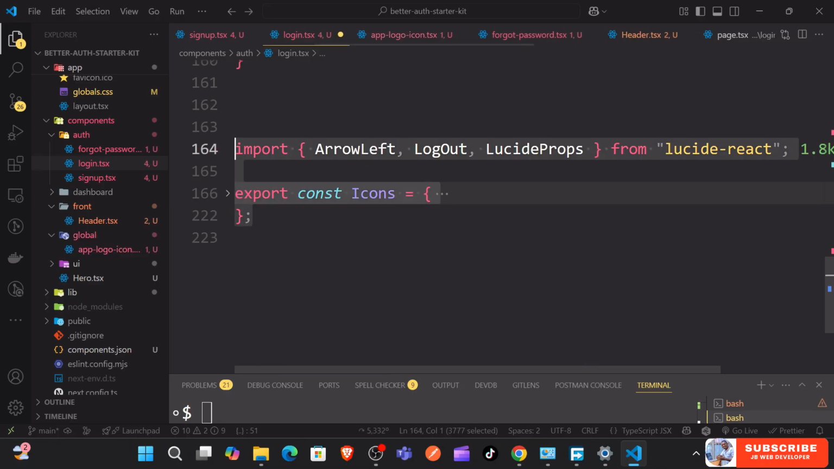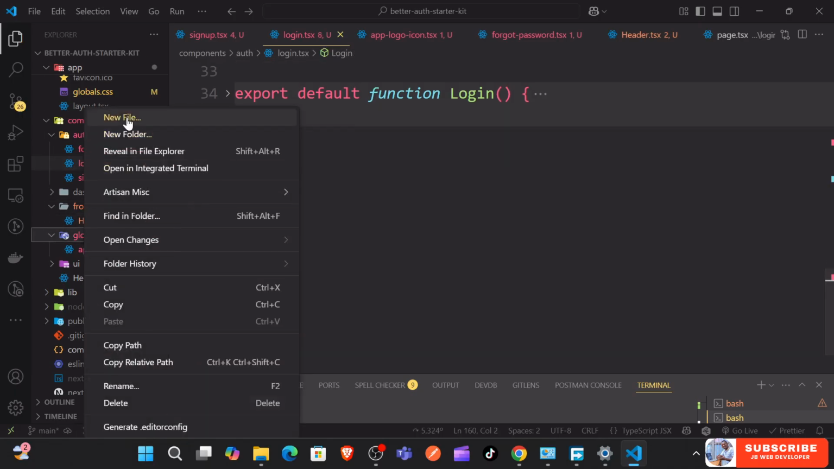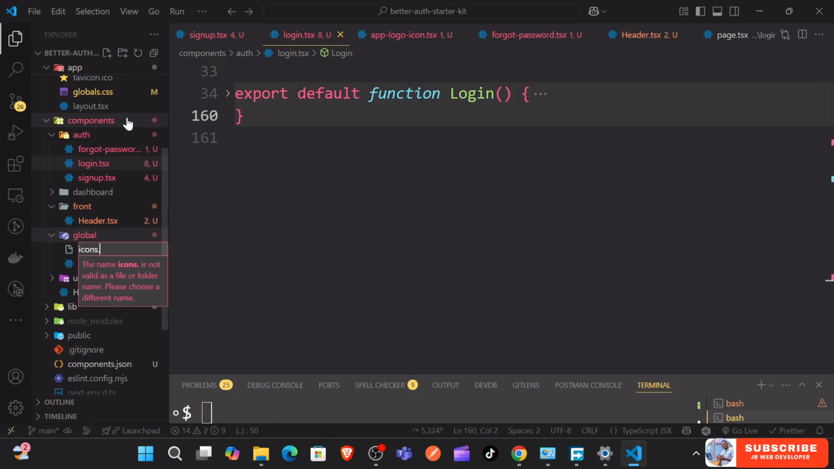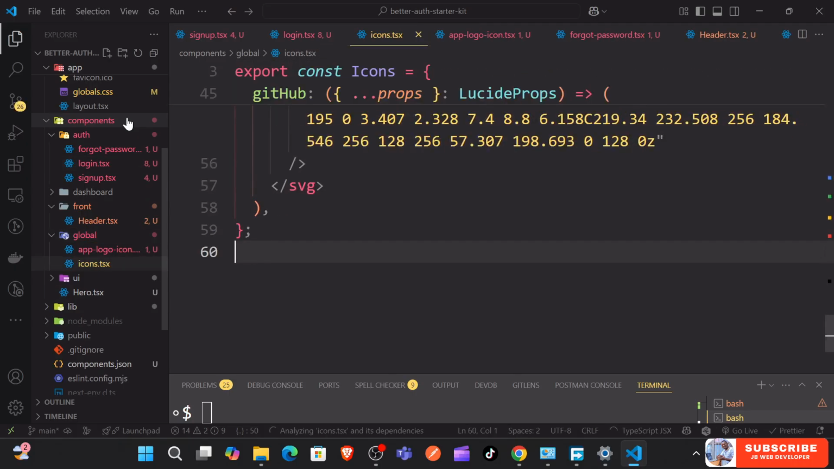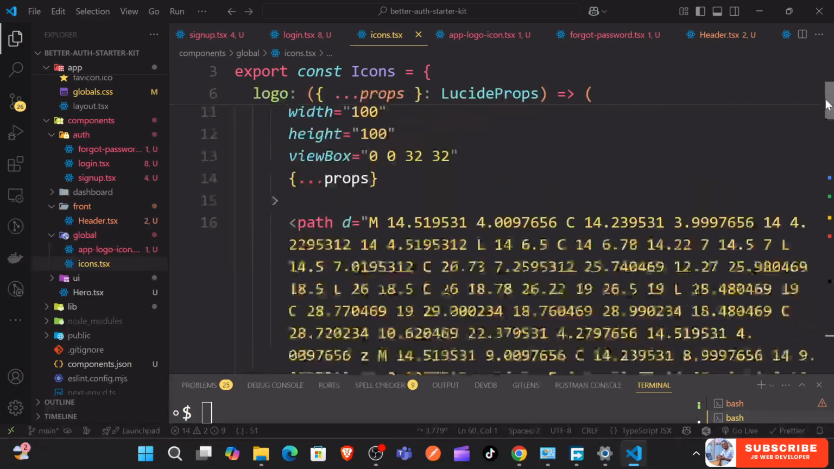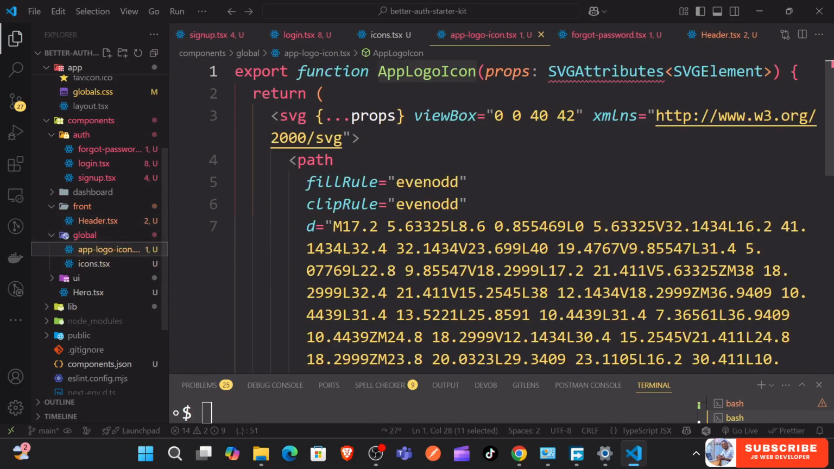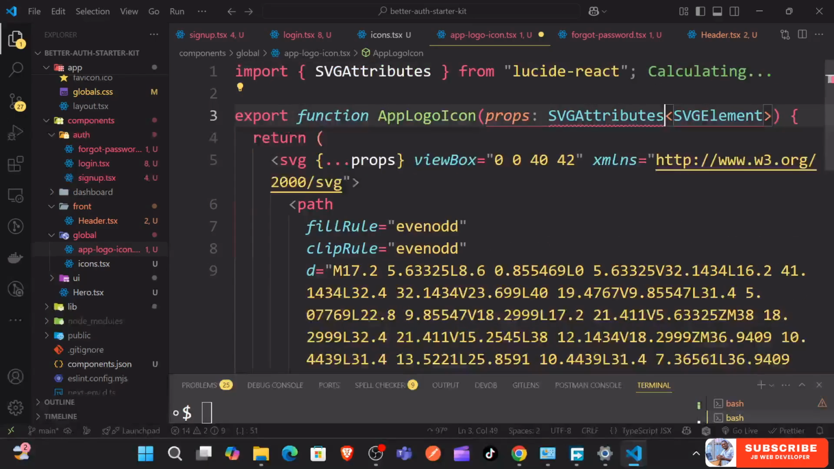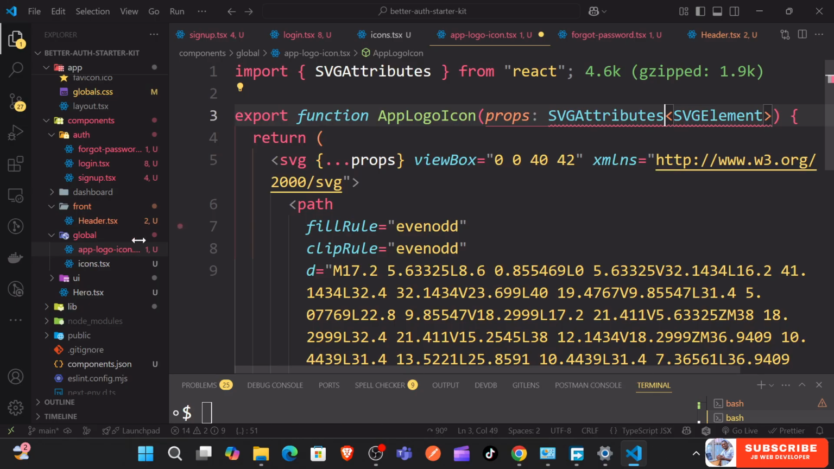So these icons, I'm just going to cut this and go in the global, and let's add icons.tsx like this. And let's check if there are any errors. Okay, so now if you check this, let's import the SVG attributes from React. This comes from React. Oh, it's supposed to come from React, right? Yeah. So get them from React.